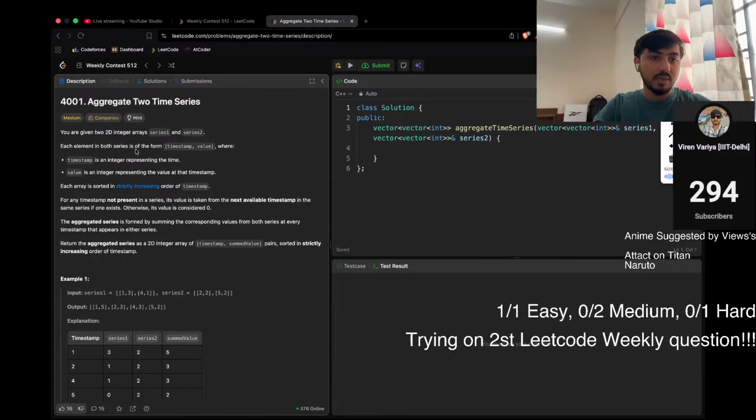Each element in both the series is in the form of timestamp and value, where timestamp is an integer representing the time, and value is the integer representing the value at that timestamp. Each series is sorted in strictly increasing order of timestamp. For any timestamp not present in the series, the value is taken from the next available timestamp in the same series if one exists. Otherwise, the value is considered zero.